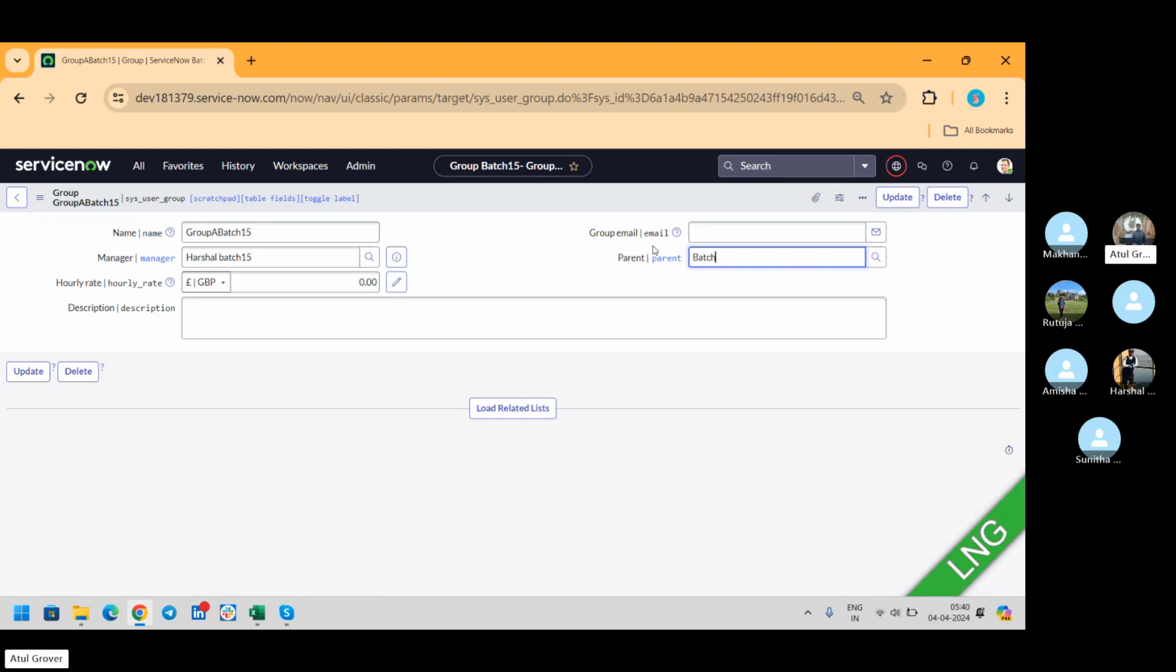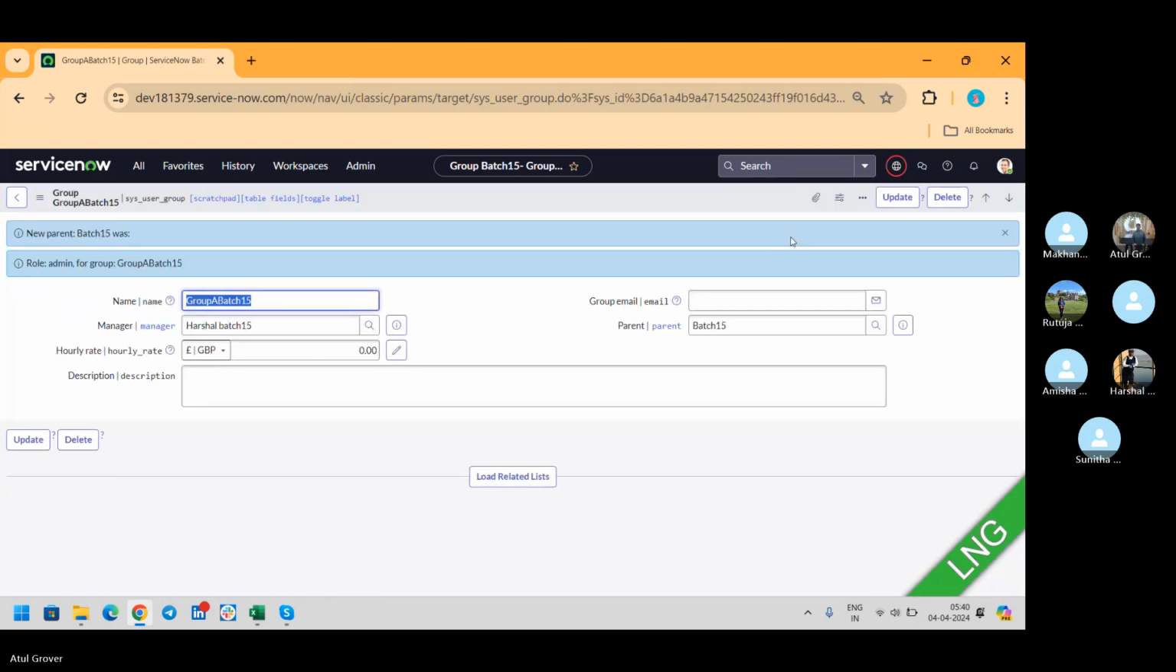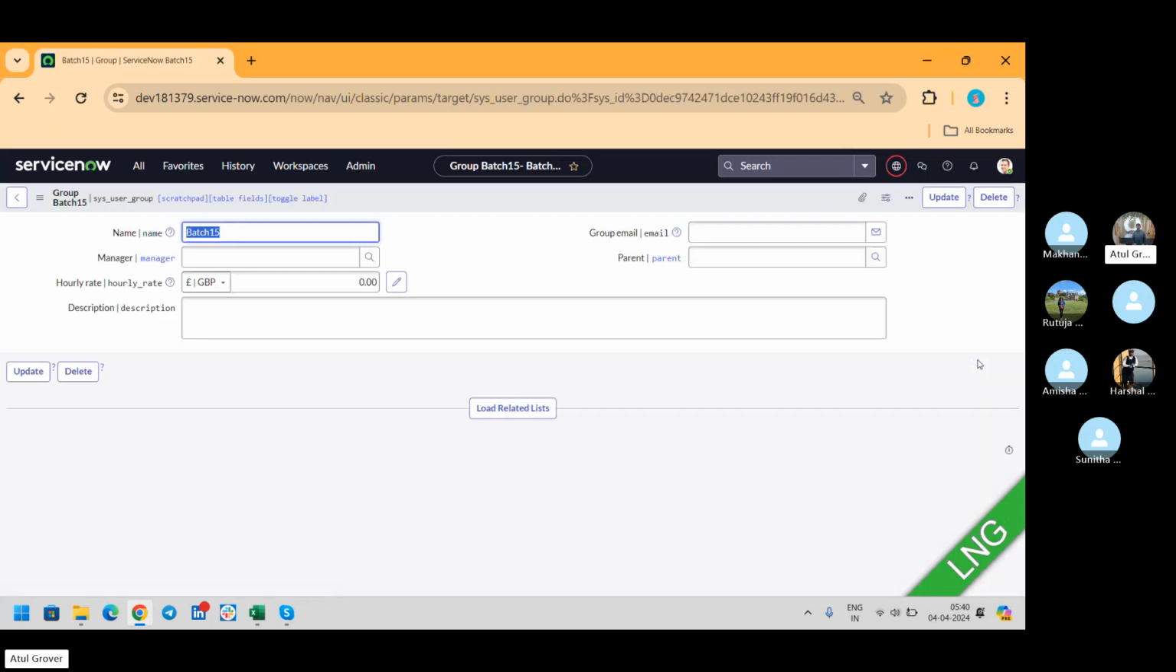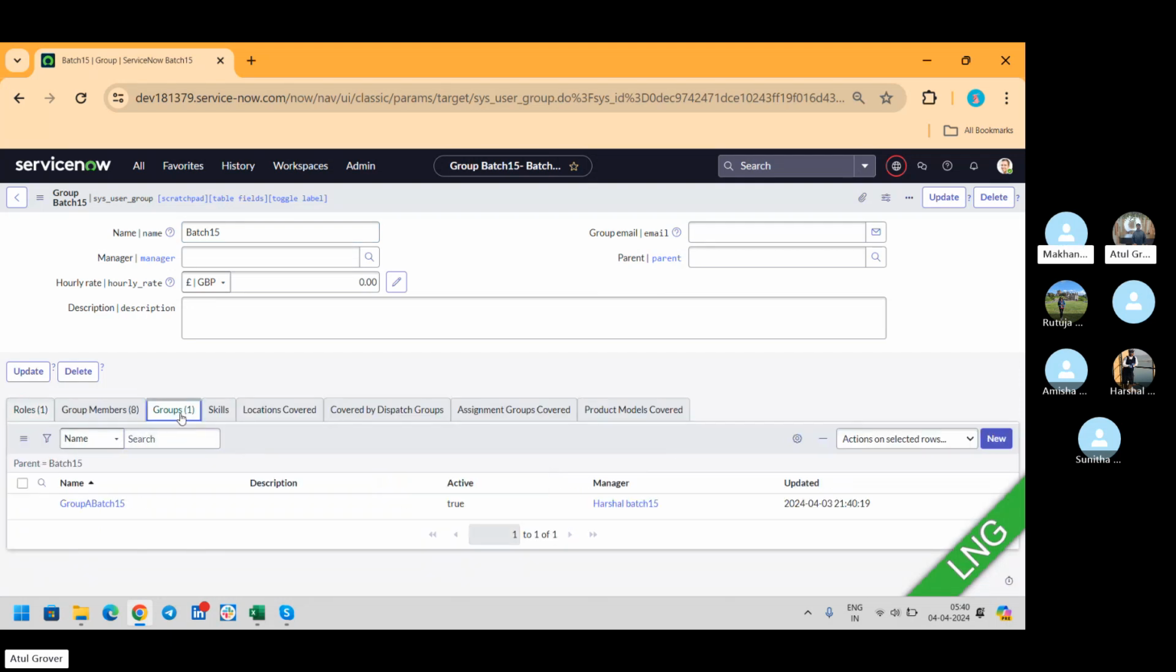So if I do it like this, batch 15, and now I click on save, and then I can see. If I open this batch and add the related list, I can see the child group as well. I can make this a child and make another a parent. That I can do it. Maybe you can share your screen after some time and then we can troubleshoot the question. Sure. Okay.